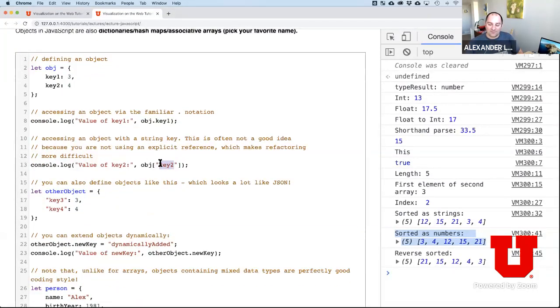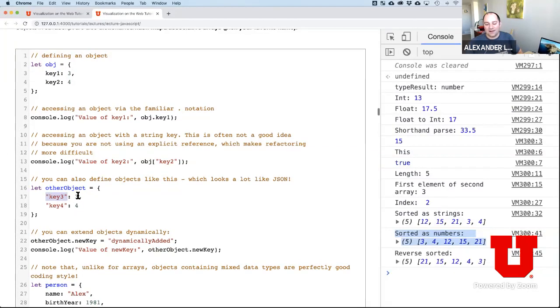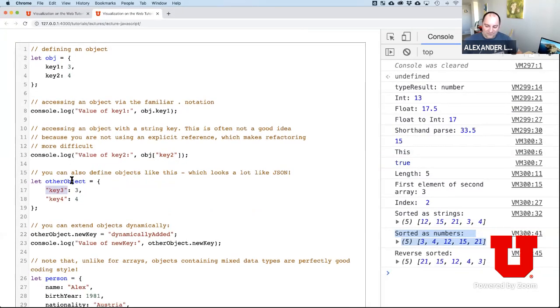Because this already hints at that, we can also define these keys as strings, like we have it here. That starts looking a little bit like JSON, and you might have seen JSON before. JSON is the JavaScript Object Notation data format that is fairly common nowadays for, say, complex structured data.